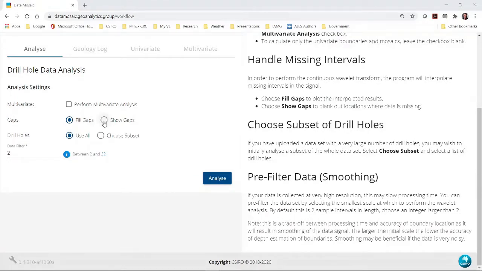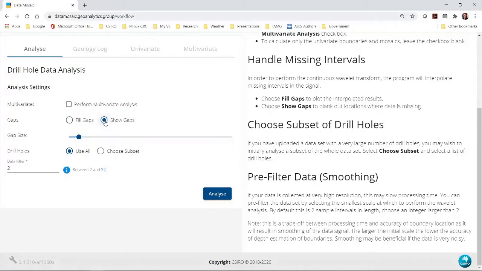If you choose Show Gaps, then your analysis results will display where there were gaps in your original data. Usually, you will only want to show big gaps in your data. You can choose what the minimum number of missing intervals required in order to display gaps. When you select Show Gaps, you can choose the minimum number of missing intervals. I usually choose about 6 or 8, but the choice is up to you.